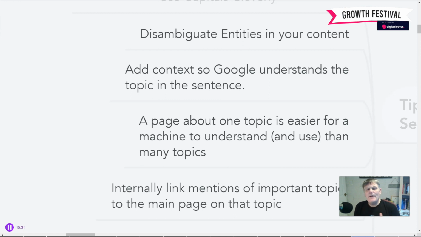Third one, a page about one topic is much easier for a machine to understand and use than a page that's about many topics. We've seen that if people are specific in their content and it's clear what the meaning is, then it's easier for a search engine or a natural language processing algorithm to extract the underlying meaning and see which are the most important topics within a piece of content. Whereas if you're talking about a lot of things, it breaks down and it becomes quite difficult.